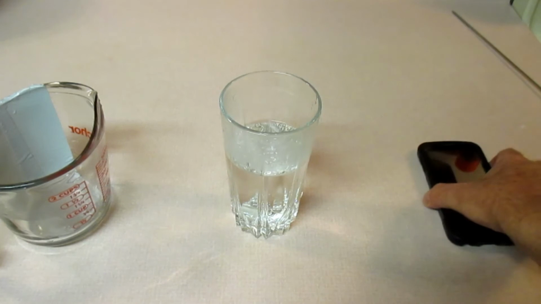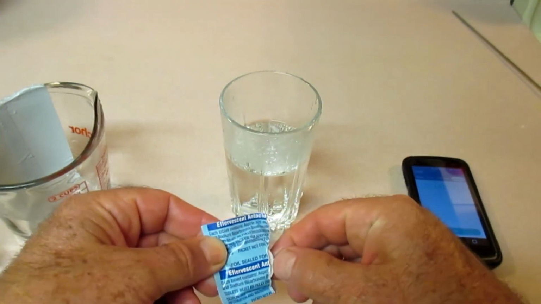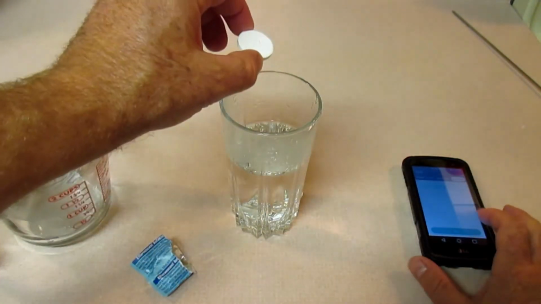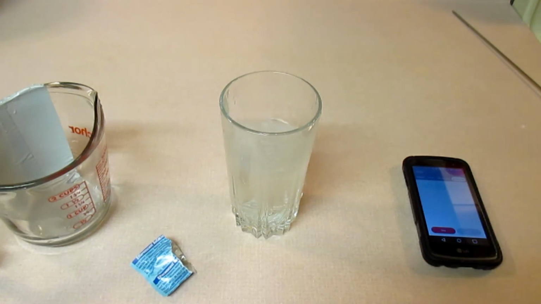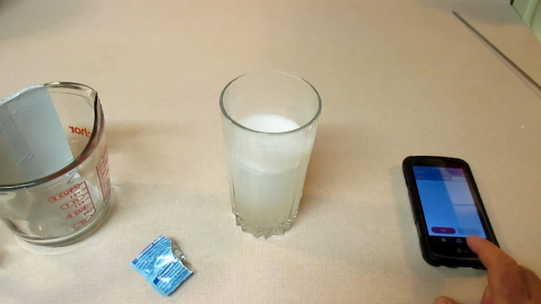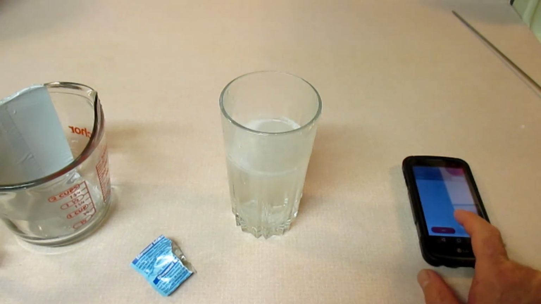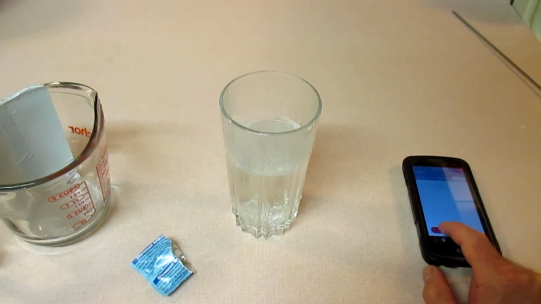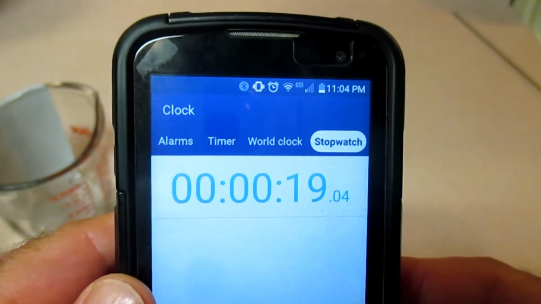There's the glass, and I'm going to drop 1 Alka-Seltzer tablet into the hot water. The moment I drop it, I'm going to start the clock. So I started the clock. We're going to continue until the bubbles stop forming. So we're getting awfully close to the end. And there's still a little bit left. Alright, that seems to be about it. And that took about 19 seconds.